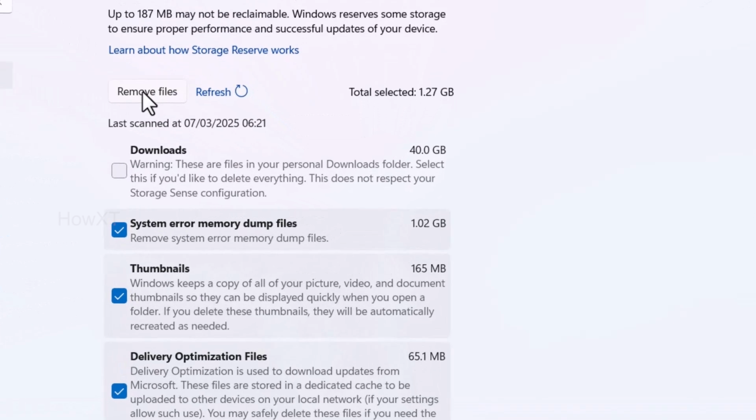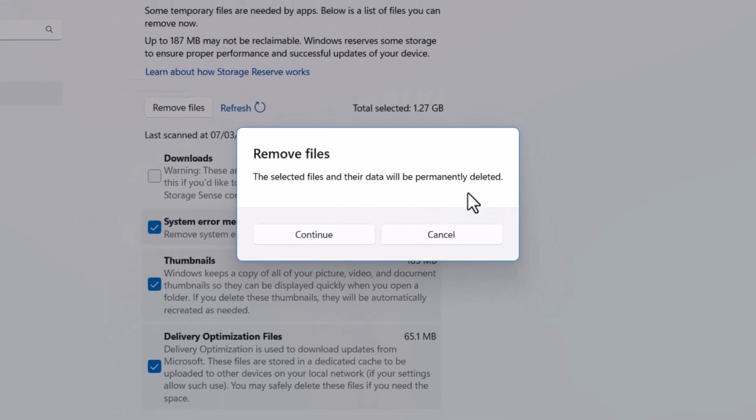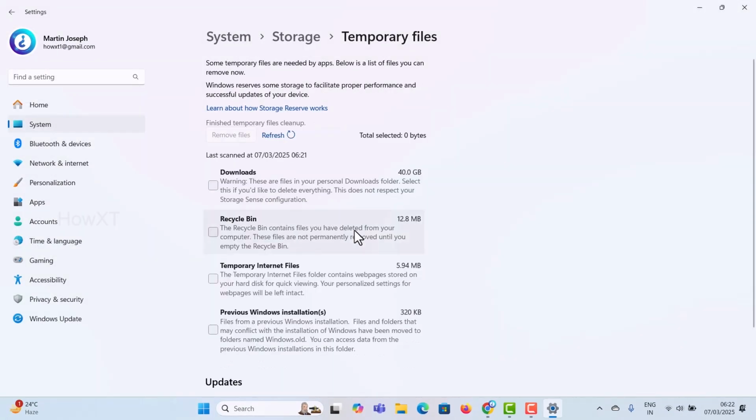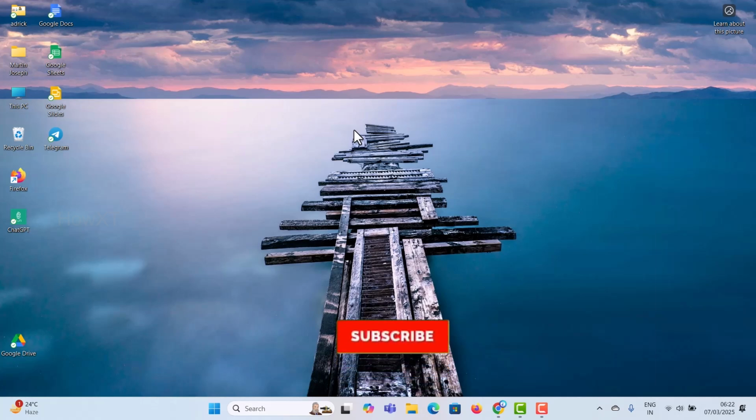Just click here to remove files. Automatically it will ask you to confirm that the selected files will be deleted permanently. Yes, just continue. Once you press all of these, it will automatically remove the files and your system will be free of dump and junk files, so it is easy to have fast access with your Windows 11.